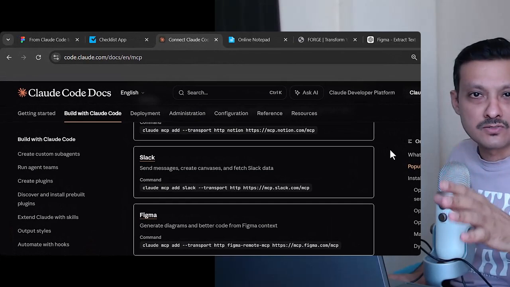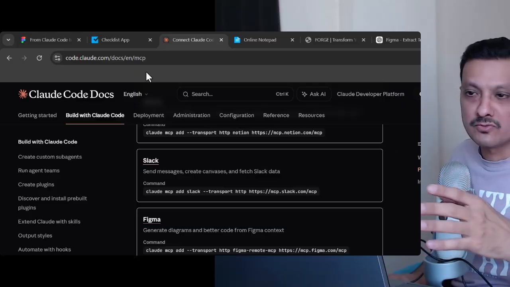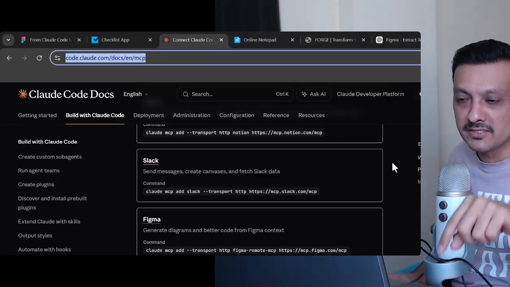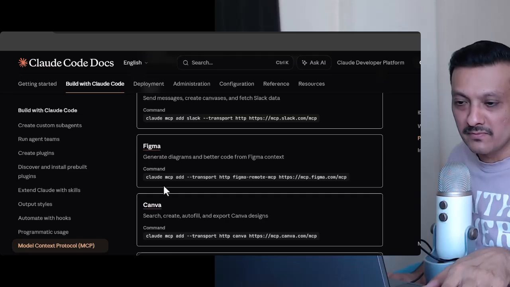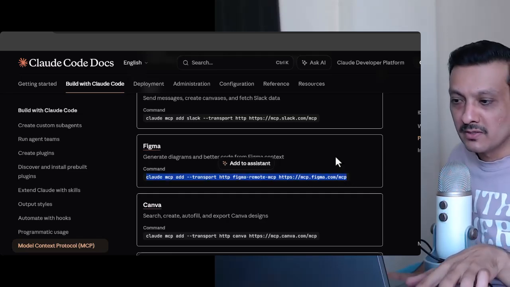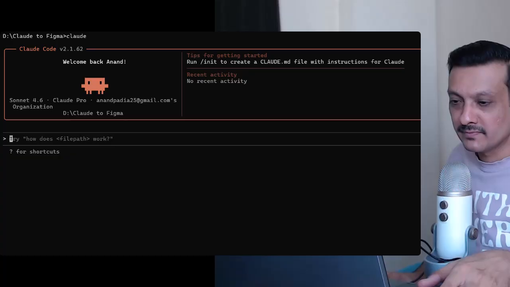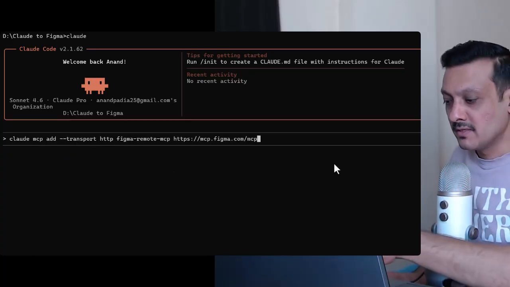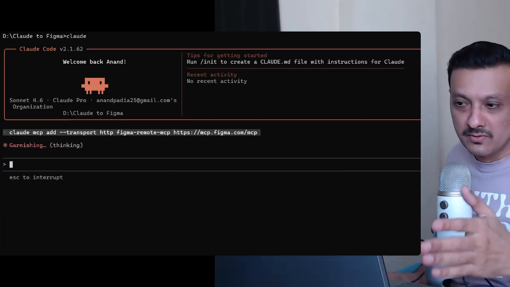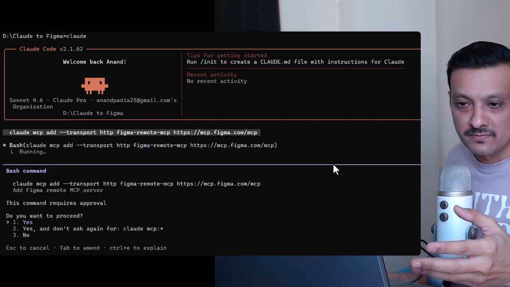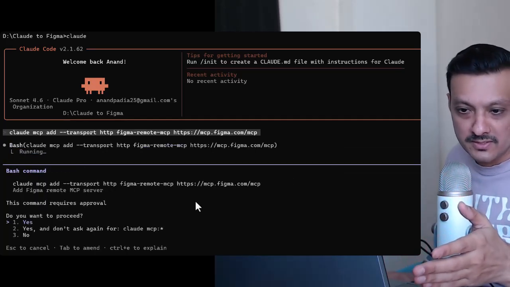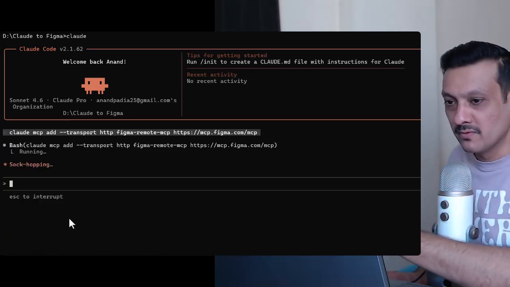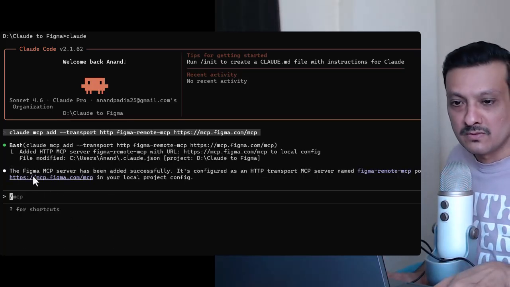Okay, now we will install our remote Figma MCP first. So I will go to this site. I will put the link in the description below. You can scroll down and find this label called Figma. This is what we will copy. Go to our command line. So this is where we will paste. I have already done this, so it might not ask for authentication. But if it does ask, then you have to give authentication. So what it says is, do you want to proceed? Yes, we do want to proceed with this one. Okay, so the Figma MCP server has been added successfully.